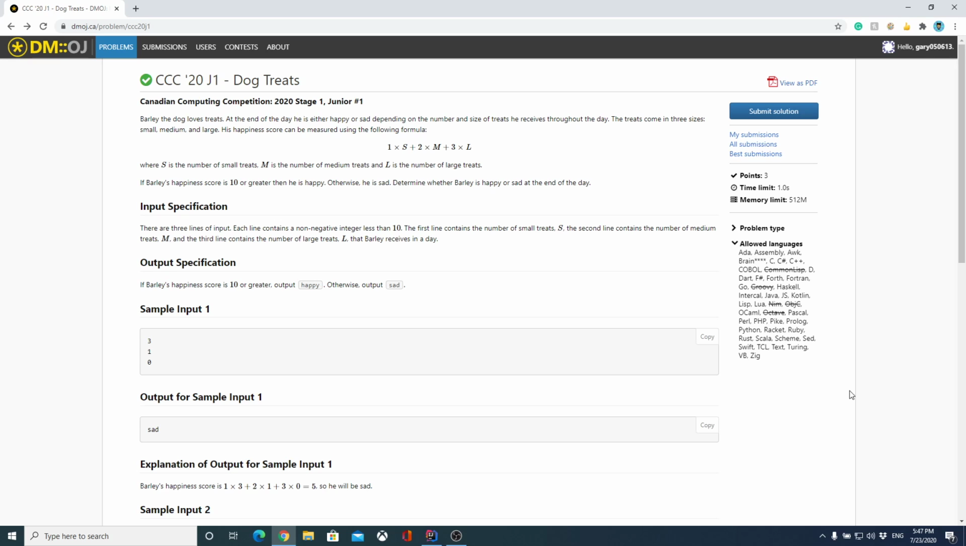So then we add these together, 3 plus 2, which is 5. So in the end, Barley's happiness score will be 5. And since it's not greater than or equal to 10, that means he'll be sad. That's why the output of example input 1 is sad.